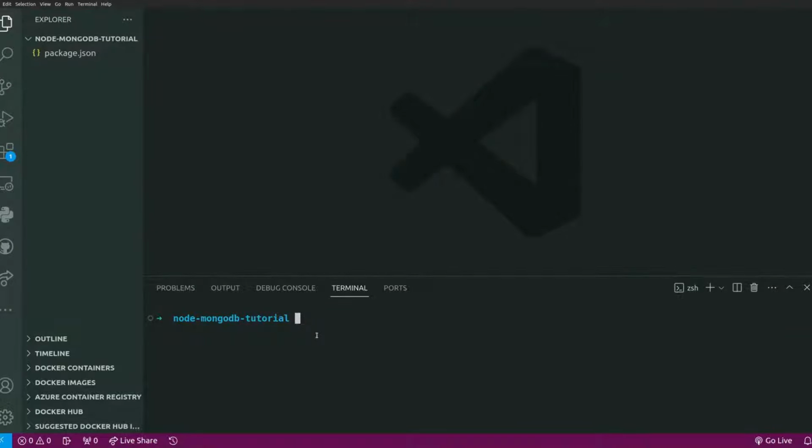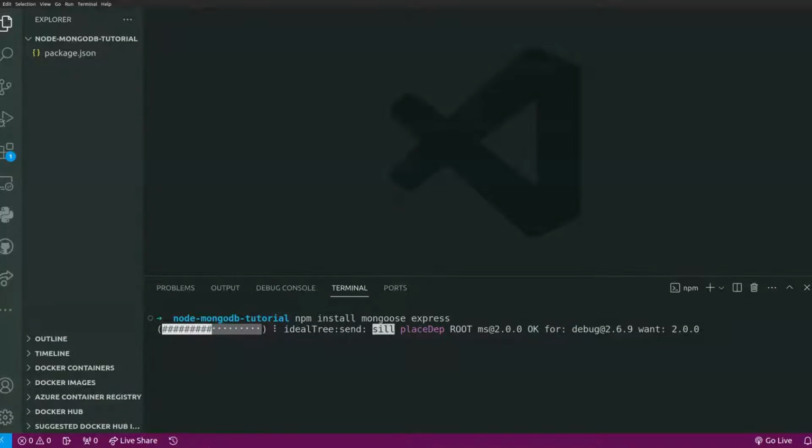So the first module is Mongoose, which is basically an object data modeling library for MongoDB, and the other one is Express. Express is used as a minimal web application framework for Node.js. To install these two, we're going to do npm install mongoose express. Both of them will be installed like that. They shouldn't take long, so in a few seconds it should already install the two modules that you'll be using for this tutorial.